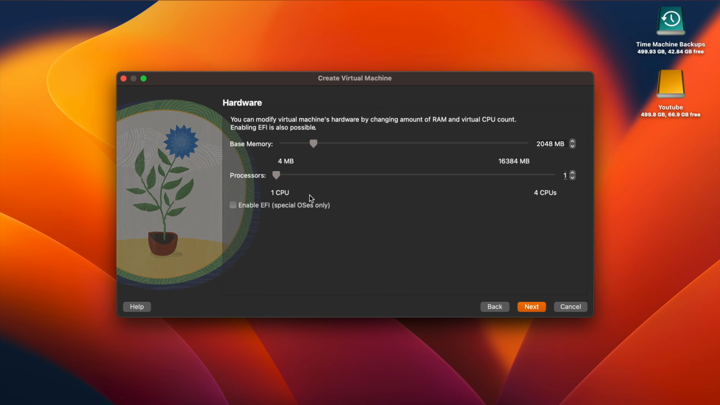For your CPU, you can see this is a 4-core CPU. For me, I wouldn't go over 2 CPUs, which I kind of like to do just to make things run a little bit better, but 1 CPU gets the job done most of the time. The good news is these 2 settings right here, you can change at any time that you would like. So I'll show you how to do that in a moment, but we're going to go ahead and click on next.